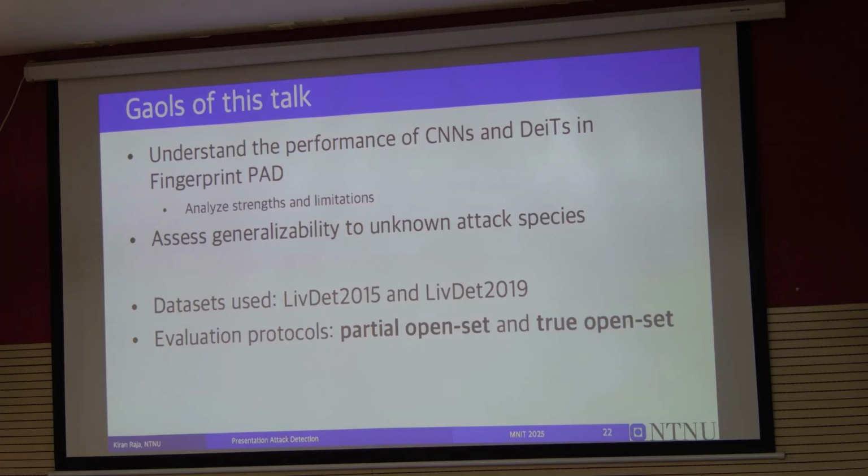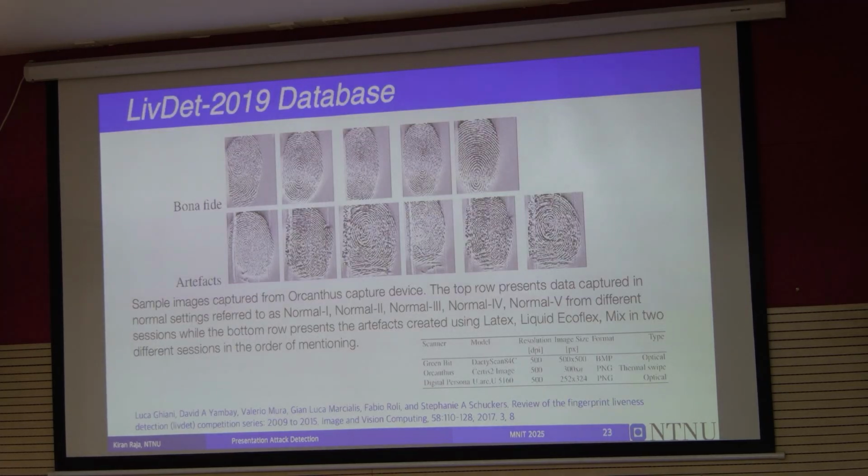And in our case, what we wanted to do was we said, okay, let's show the systems some data, which is a partial open set. And the other one is a true open set, where I will not show you any data in the training. I'll use it just in the testing set, right? Okay, so in this case, if you look at the images, some of the images are quite obvious for us.